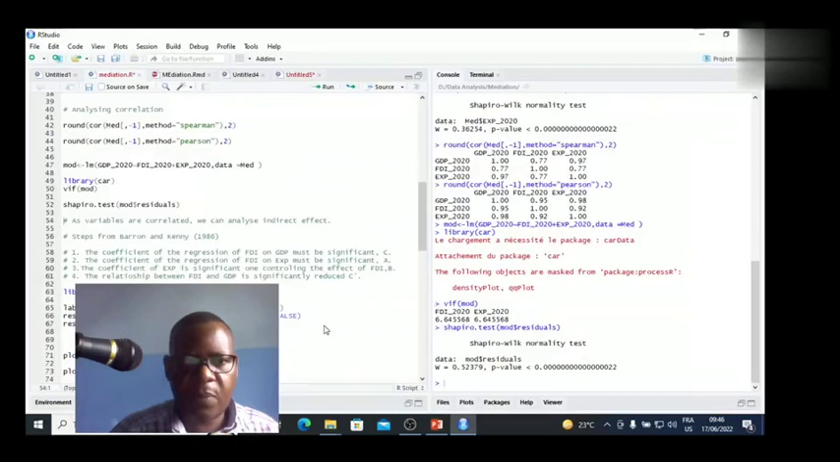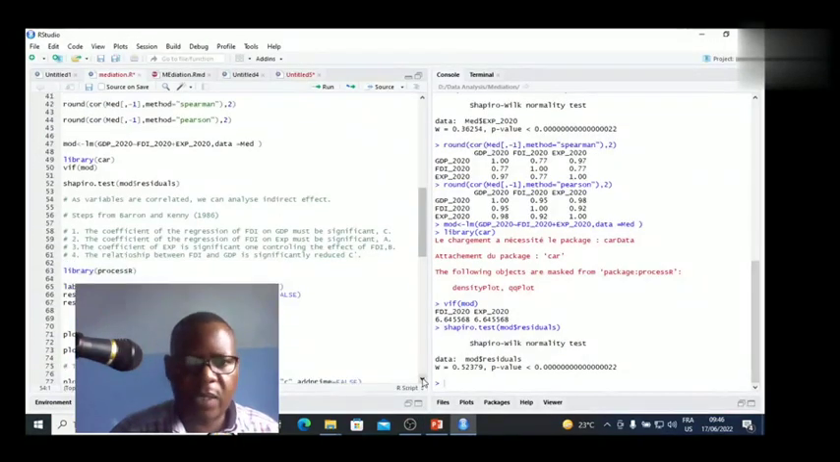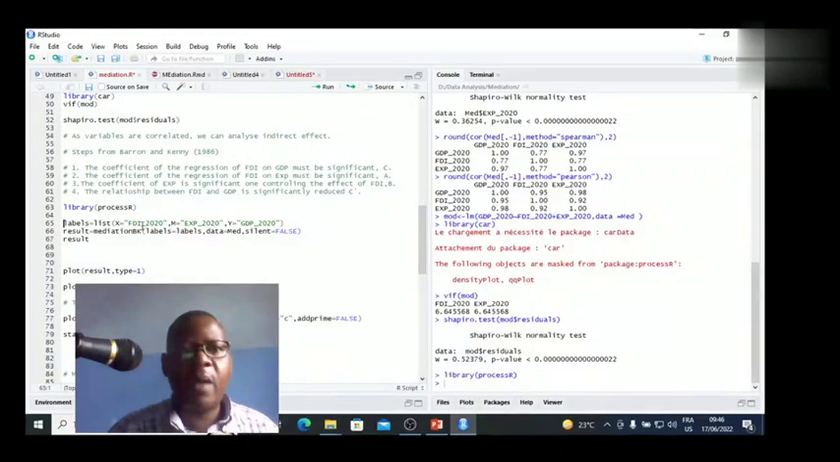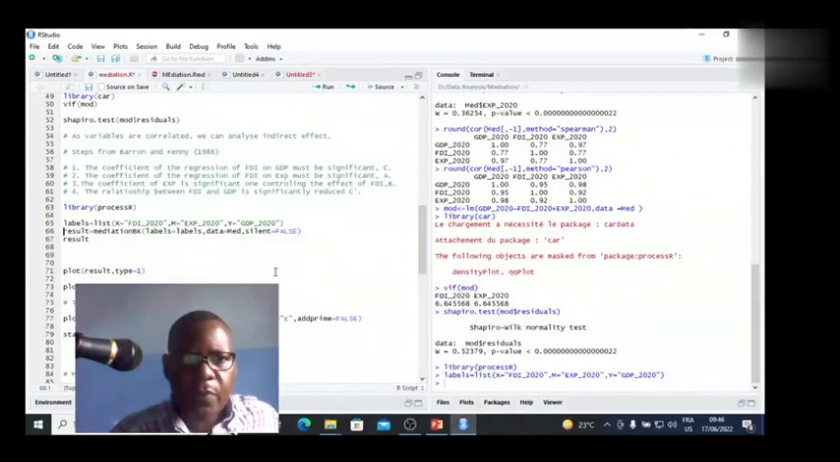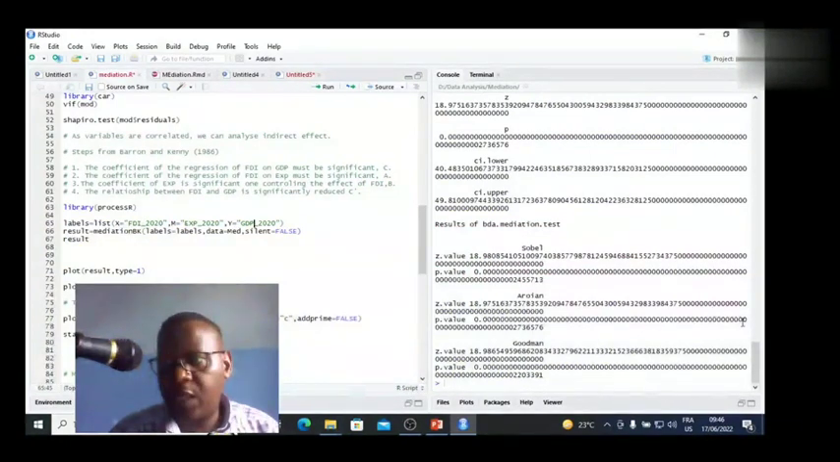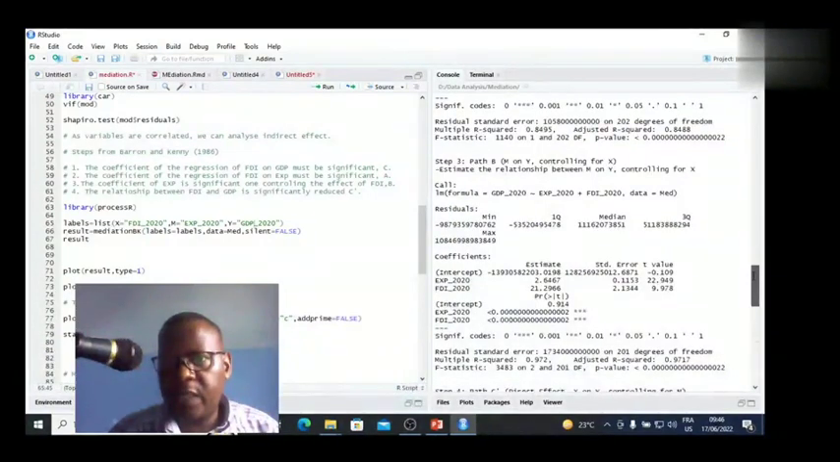Okay, now let's perform this analysis and check whether the conditions are met or not. We use this process in R, and this allows us to follow the Baron and Kenny procedure. Let's run this command. In this command, as you can see, this is the independent variable, this is the mediator variable, and this is the dependent variable. Let's see if in our procedures all conditions are met or not.